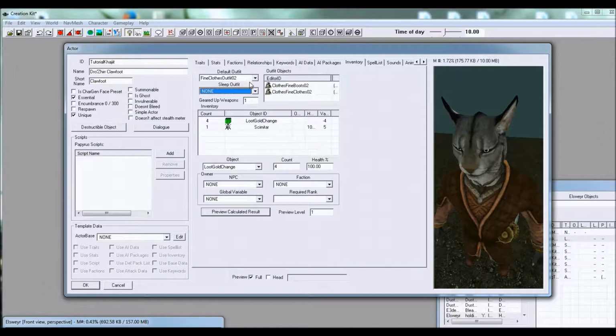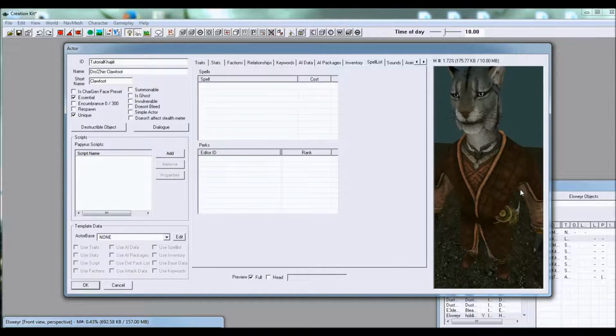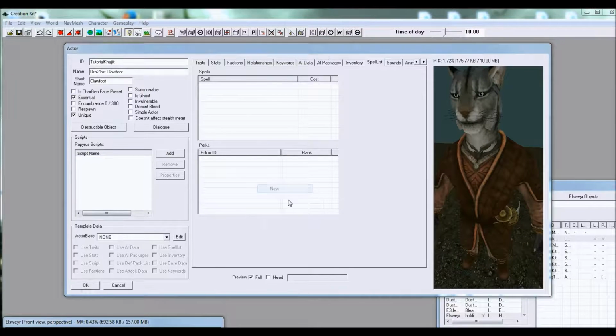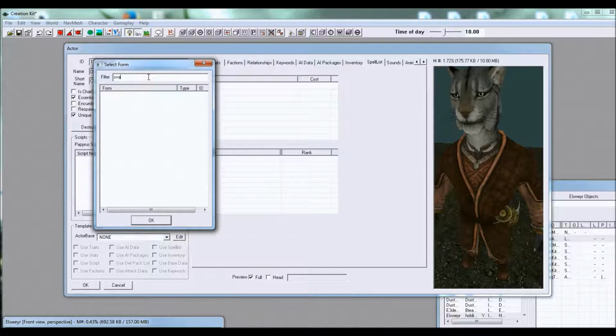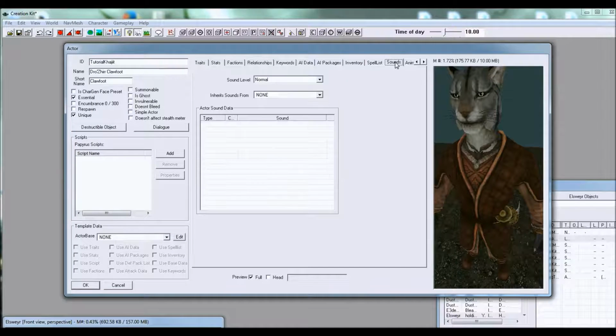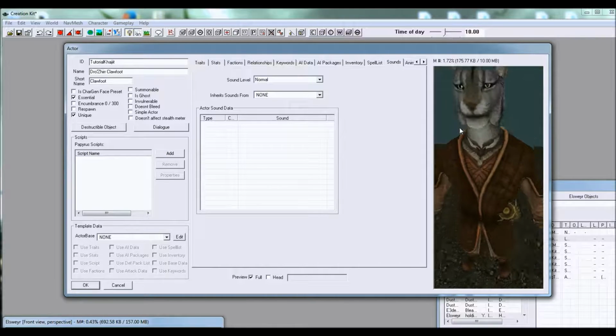Sleep outfit is just the same outfit as this, unless you specify. Spell list, you got perks and spells. Since he is not going to be a wizard or anything, let's give him just a perk. Let's add, and I'm going to let him cut off our heads. Because we like him to cut off our heads, don't we? Decapitation is fun. Alright, so Brutal Khajiit will cut off our heads, and he's got his scimitar ready.